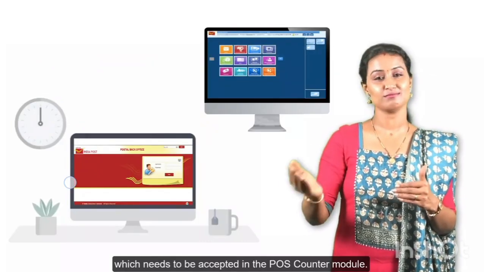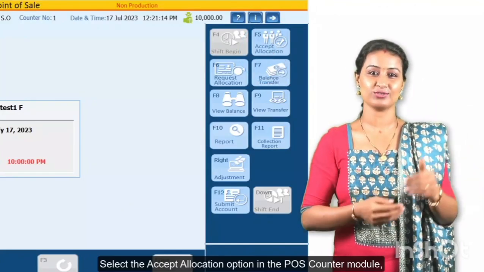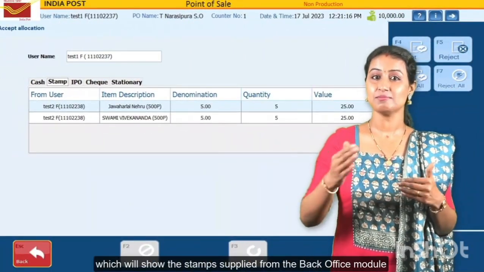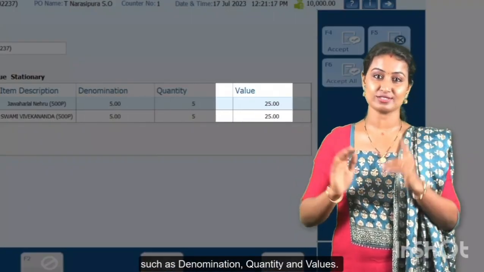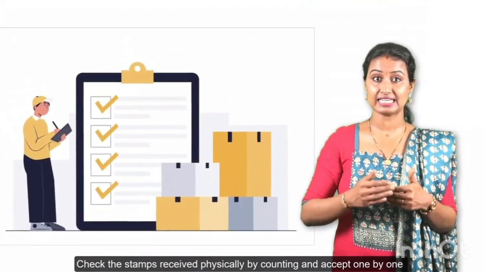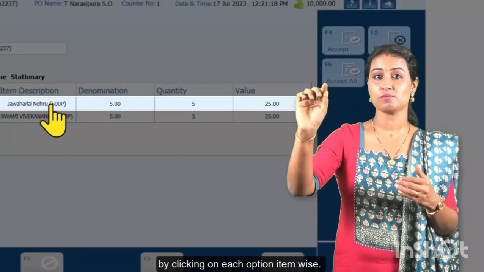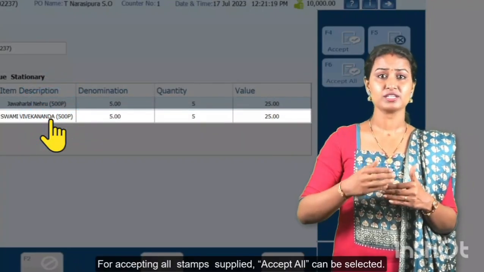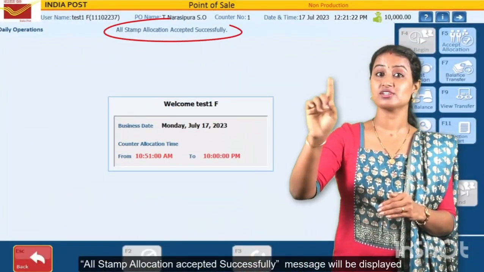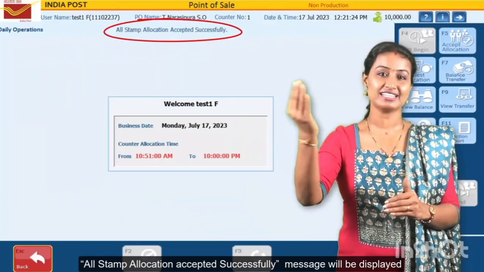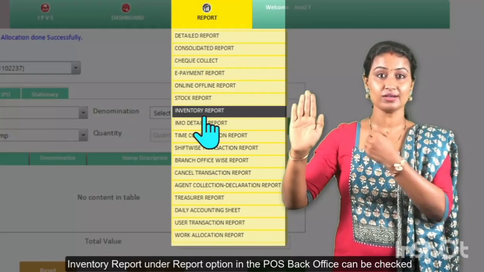Stamps are supplied from the back office module, which need to be accepted in the POS counter module. Select the Accept Allocation option in the POS counter module, which will show the stamps supplied from the back office module such as denomination, quantity and values. Check the stamps received physically by counting and accept one by one by clicking on each item. For accepting all stamps supplied, Accept All can be selected. All stamp allocation accepted successfully message will be displayed.